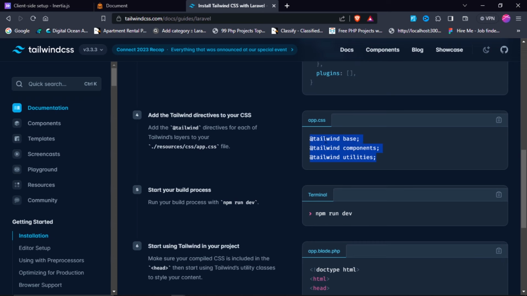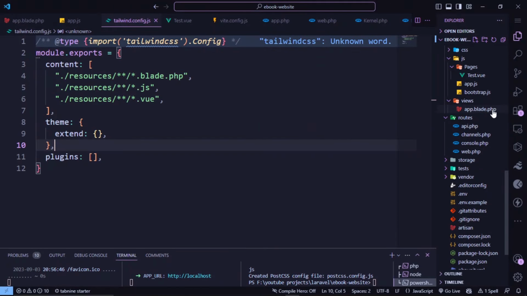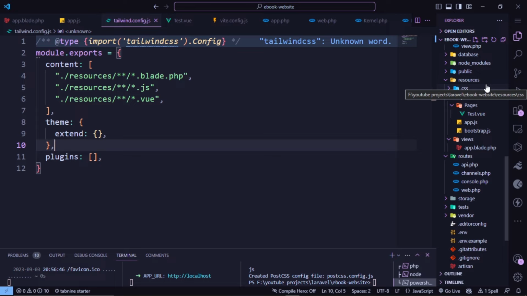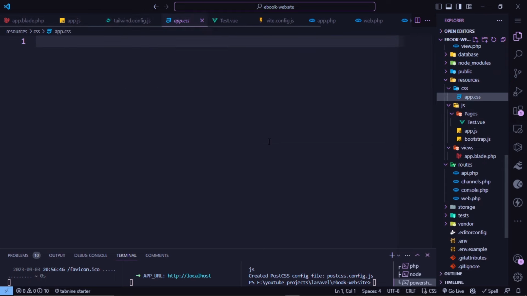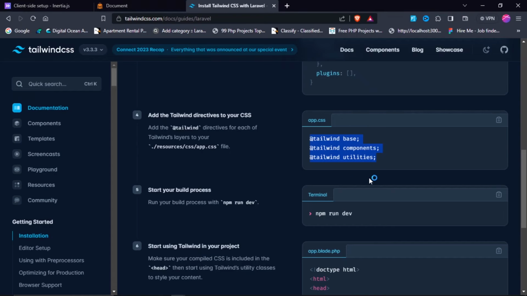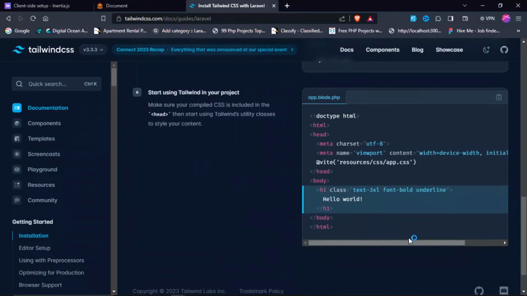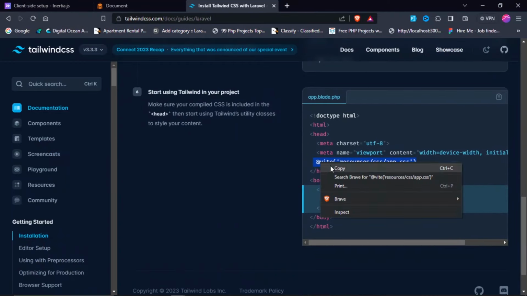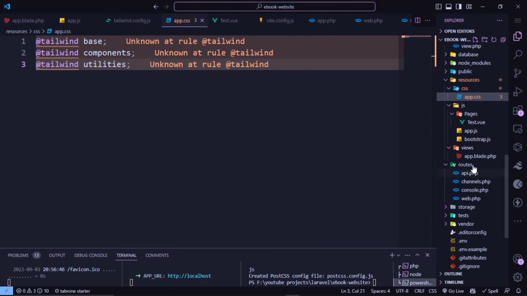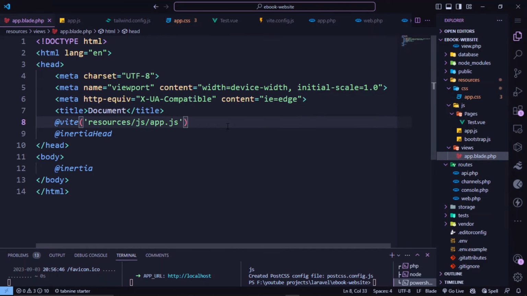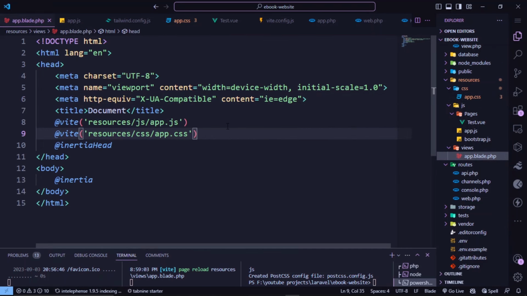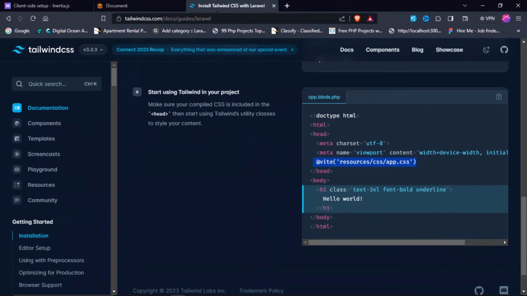And copy this, open app.css file. Here is the app.css file, this one. Paste it here and npm run dev, and copy this command and go to the app.blade.php file. I'll paste it here. Okay, that's great. Now see, is the CSS loaded?